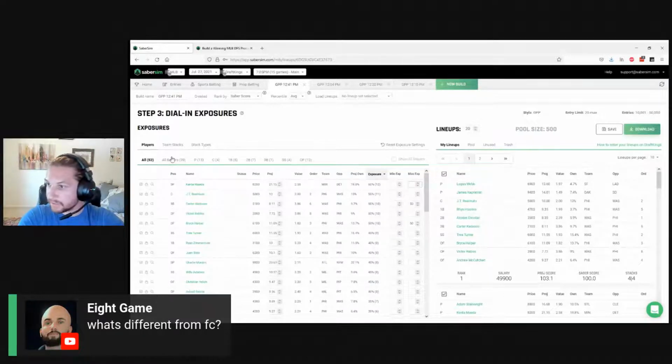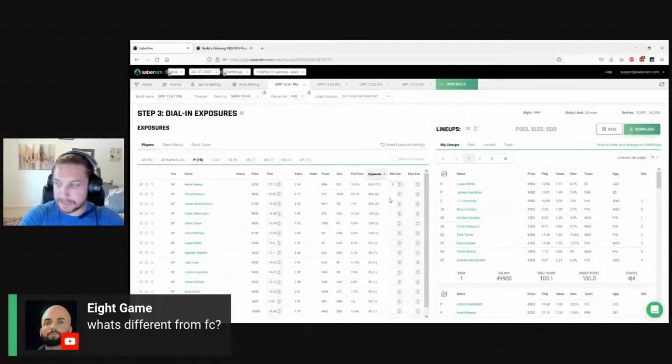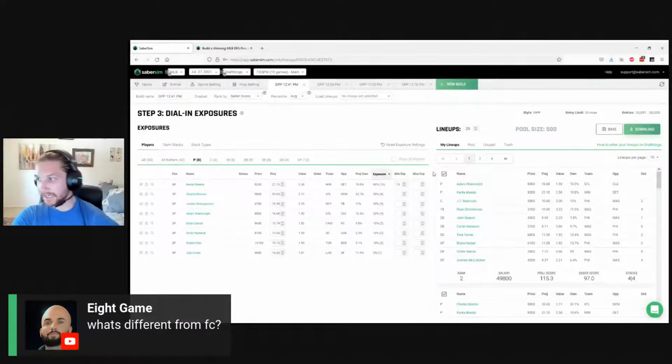That's a pitcher here. Let's go over to the batters tab. We can go ahead and set that live here in the post-build process, and now we don't have any exposure to any batter over 50%. We can do it with the pitchers too. Maybe we want 75% exposure to Kenta Maeda instead. And it's going to go through, pick through the pool of 500 lineups, and give us the best 20 based on the exposures we set.